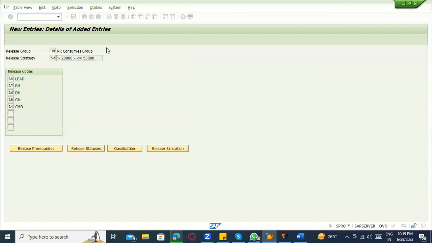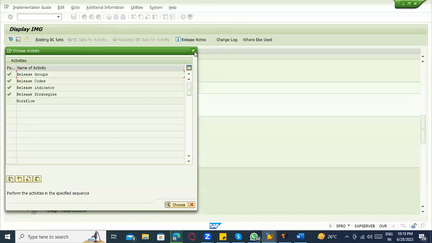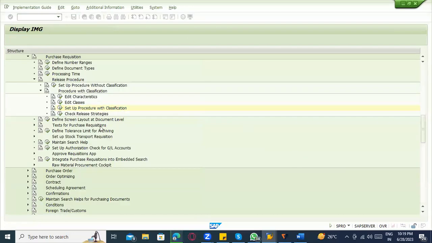Okay, so now I'll be saving this one. You can directly assign the classification values here. In case you don't know, in development these are all configuration. When you are moving to the production system, the data can be maintained directly in the production system by using the CL20N transaction code. There you can maintain your characteristics values.